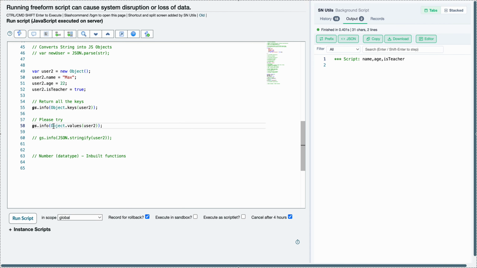Okay, please try and debug why it is returning undefined, and we can discuss it in the next lectures or you can comment down.